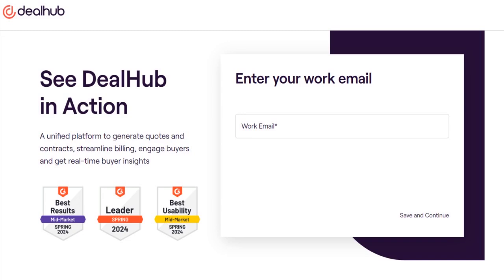So you want them to set you up for a demo. You want to request a demo because DealHub will start charging you once you're ready to go with them. So you might as well just test out the product a little bit before actually committing, right? So ask them for a demo.